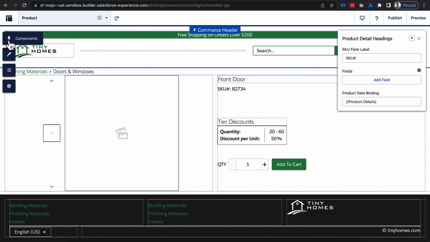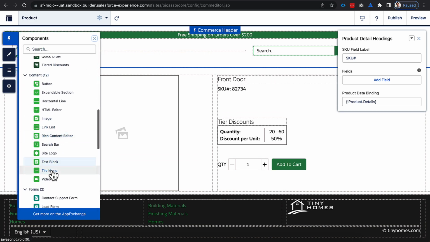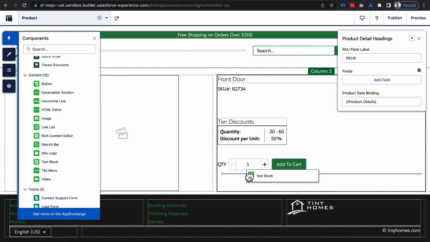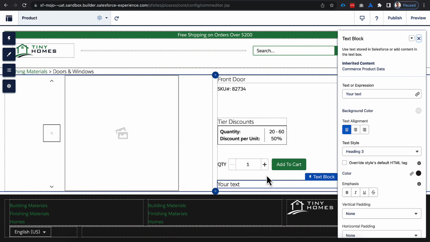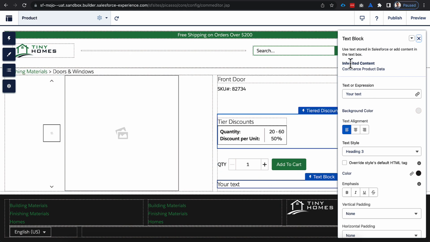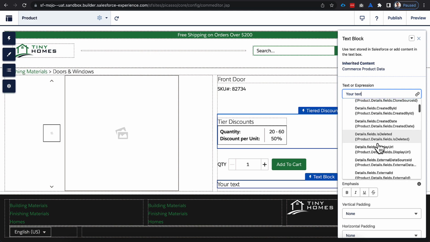What we could do is go to the left-hand side, and we could bring over our text block right here. Let's say we wanted it at the very bottom, right underneath the add to cart, so that people saw the add to cart first. We could come in here and you can see it says inherited content, commerce product data. And so what that means is that we have that information available. So if we go into our text or expression, you can just click in here and the first thing it's going to do is show you all the information that we have from expressions before you can even start typing, which I think is a really good way to display this.